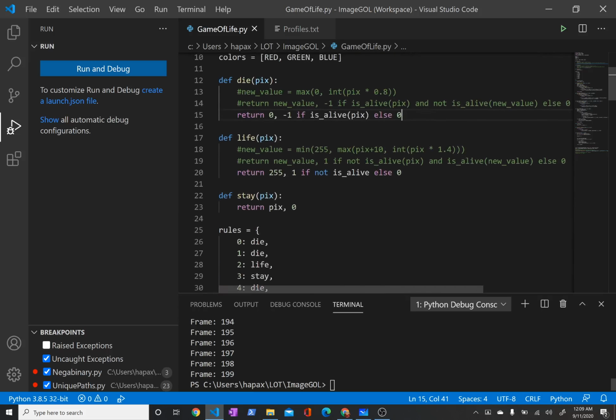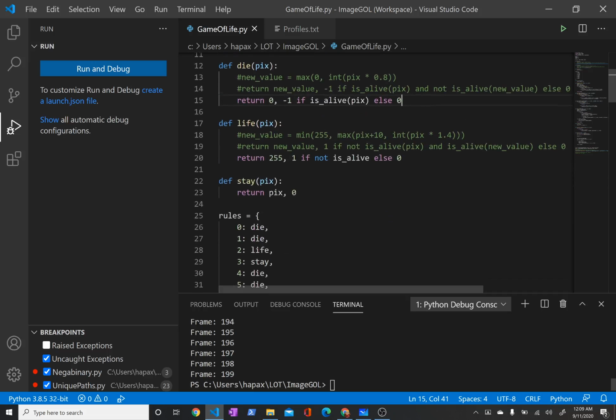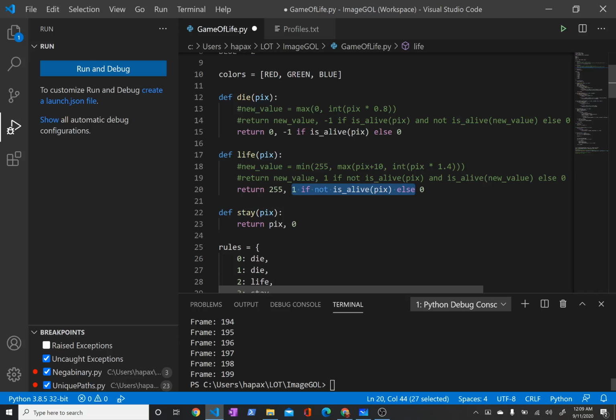A couple changes I made. One to my die, life, and stay function. They're now returning a tuple rather than just a number. The first value of the tuple is what we want the new value to be. And the second value of the tuple is going to be the increment. So that's going to be, you should change my neighbor count by this value. So with the die method, you should change the neighbor count by -1 if the pixel is currently alive. Otherwise, don't change the neighbor count at all.